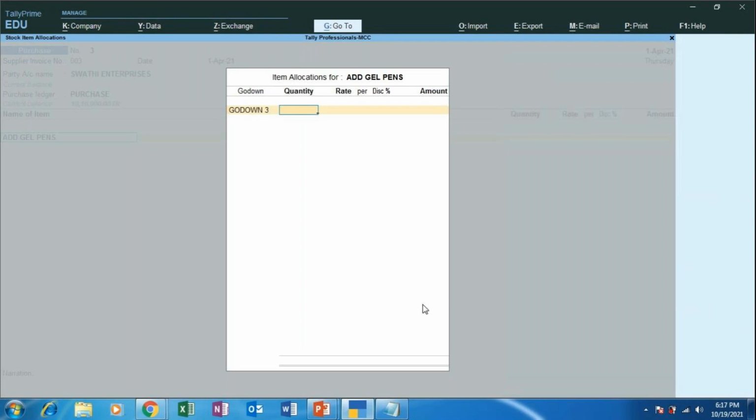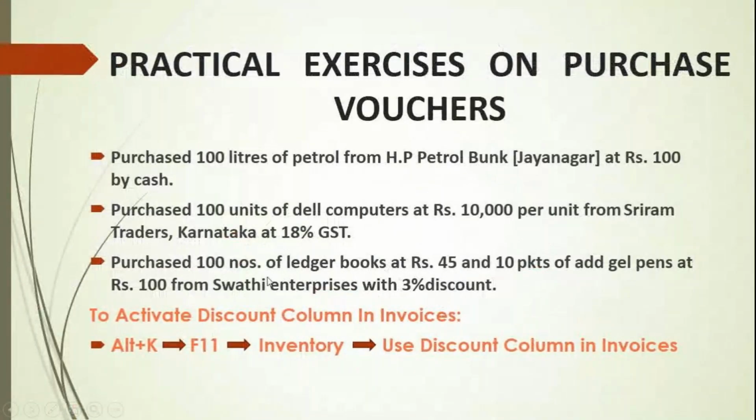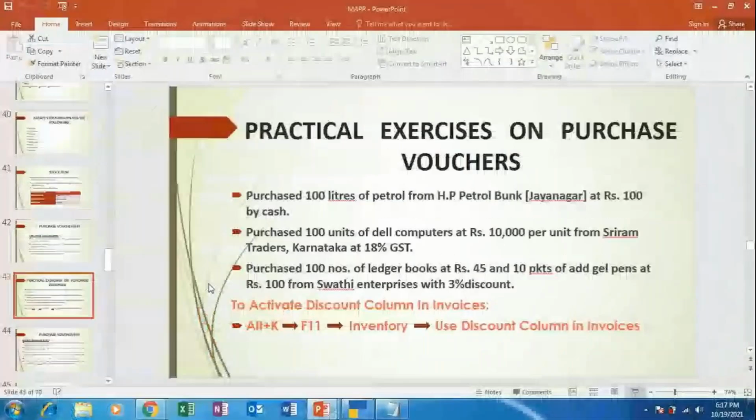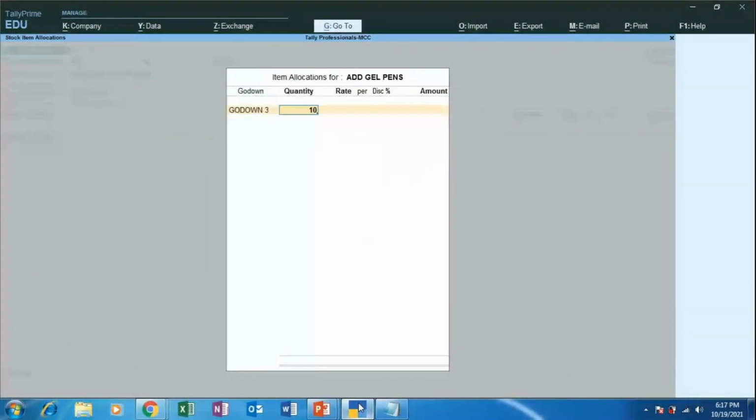So what is the quantity of Agile pens being purchased from Swati Enterprises? It is 10 packets of Agile pens at rupees 100 per packet. So just type it as 10 and 100 per packet. Please don't go in a very rapid way. So quantity I've typed as 10 packets and rate I've given as 100 per packet.